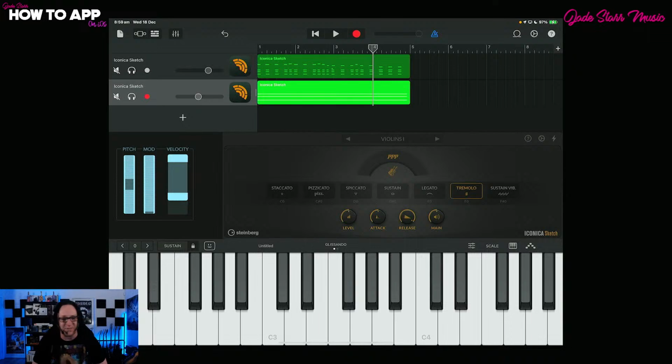So it works in GarageBand. Happy days. You can't complain about that, can you, GarageBand users? You've been waiting for Apple to do that for ages. Thanks, Steinberg.